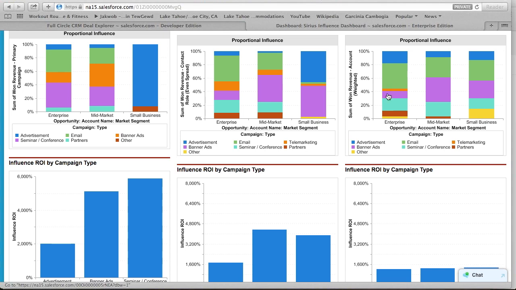But if we look at our banner ads in purple, while we notice that it's very insignificant on total influenced revenue in the enterprise space, it all of a sudden becomes the most influential campaign type in the mid-market and is still heavily influential in the small business sector as well.